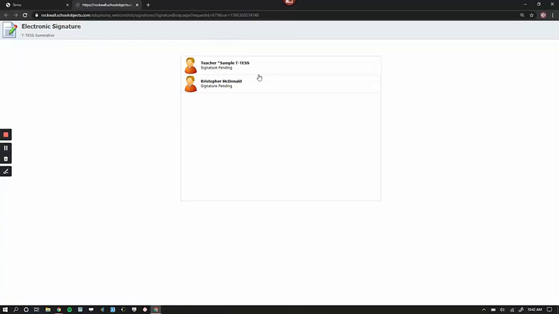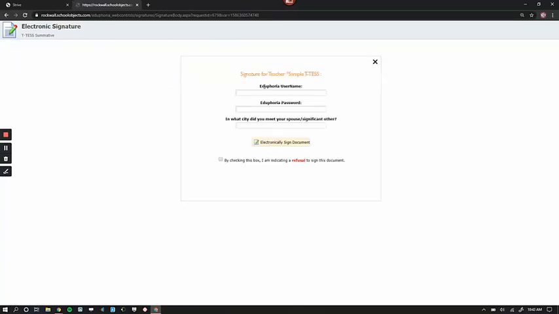If you select your name as the teacher, you'll be able to enter your username and password, as well as the answer to the security question you set up in your profile. If you have not set up a security question, you won't see this page, and you'll need to go to your profile and add that security question. So here you'll put in your username and password for Eduphoria, put in your answer to your security question, and click electronically sign document, and then your portion of this process will be completed.